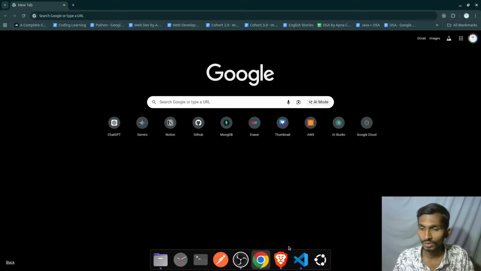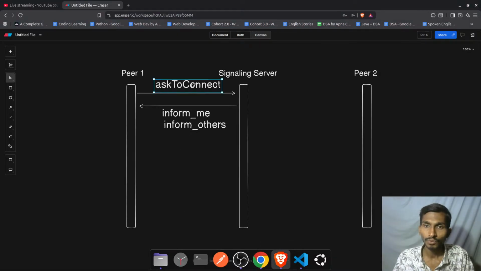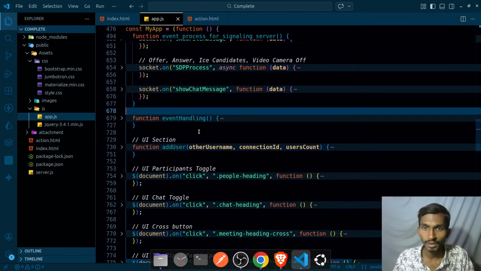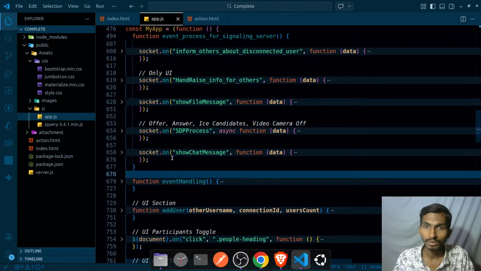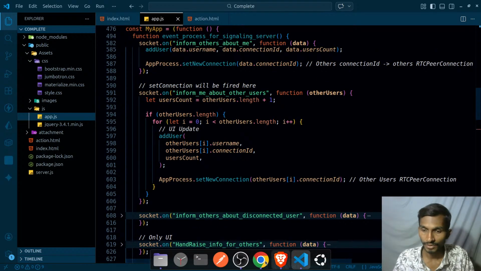I can just simply close this, or let's go directly here. So ask to connect, I will be sending the data. I will be informing myself. So whenever I'm asking to connect, that simply means, just a second.